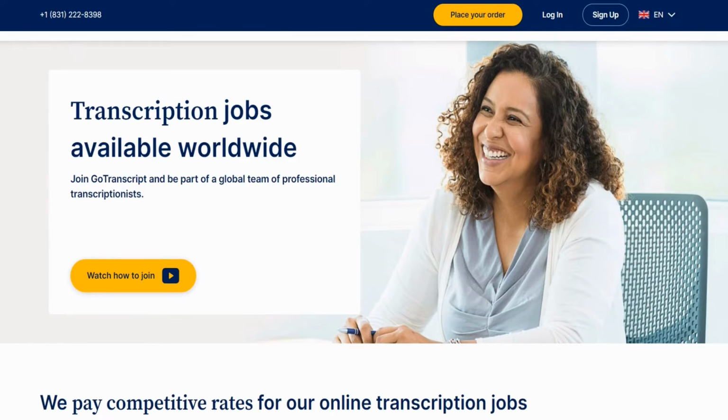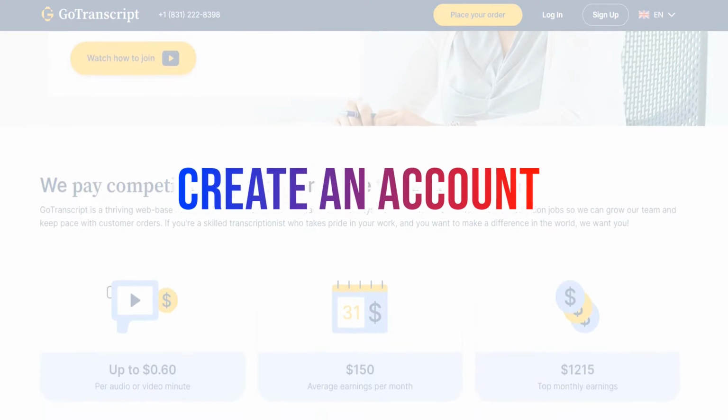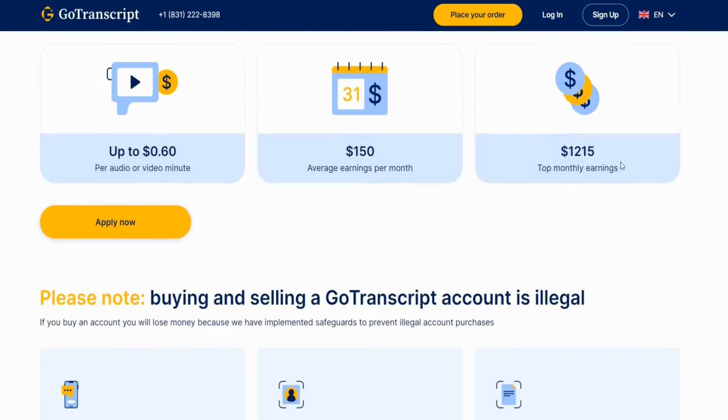GoTranscript's application has a simple process. All you have to do is follow these simple steps. Create an account. You may register with your email address, Google, or Facebook account.